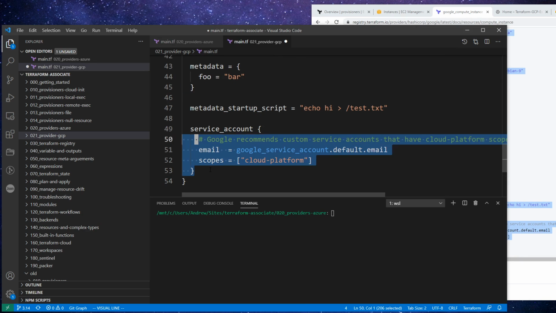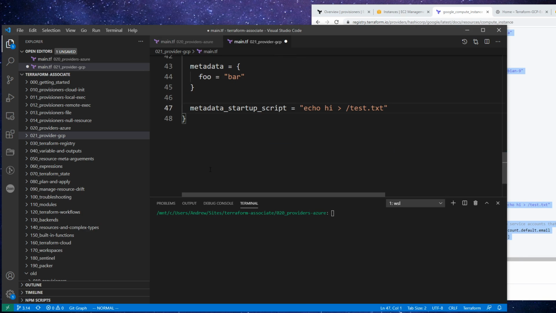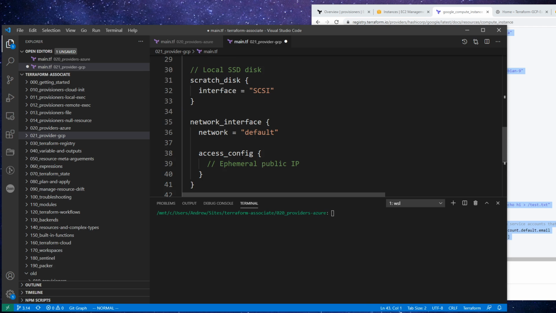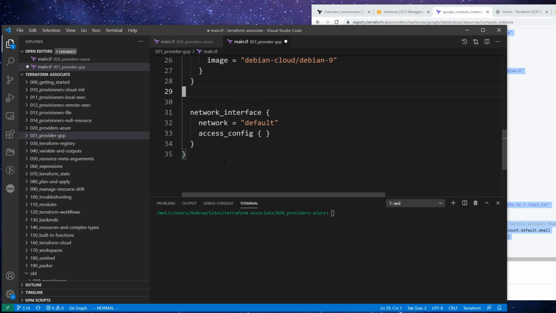And we do not have to place in a service account. We do not need metadata for this example. We'll take out the metadata information. The network interface is fine. We don't need to put anything in here. We will have it on the network as default because that'll save us some time. We do not need to specify the scratch disk.